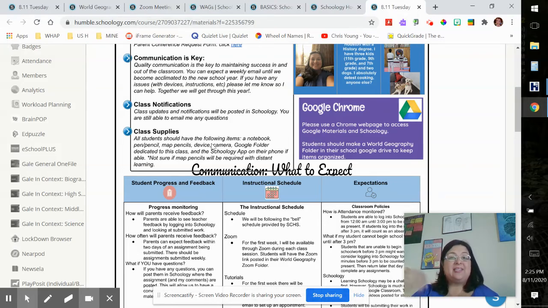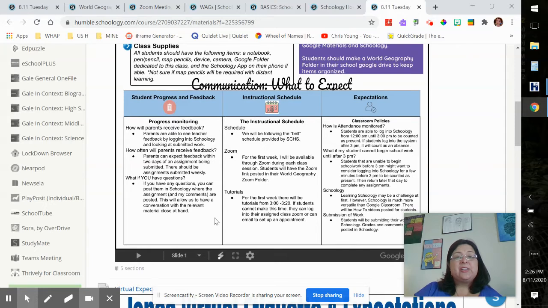You will need a device, a camera, and a Google folder. So in your Google Drive, make sure that you are creating a World Geography folder. You should probably create a folder for all of your subjects. That way, when it comes time for you to submit a file, you don't have to go through 2,000 items. You just go to your World Geography folder and click on the item, okay? It should hopefully help you be a little bit more organized. Here are all of your items down here.